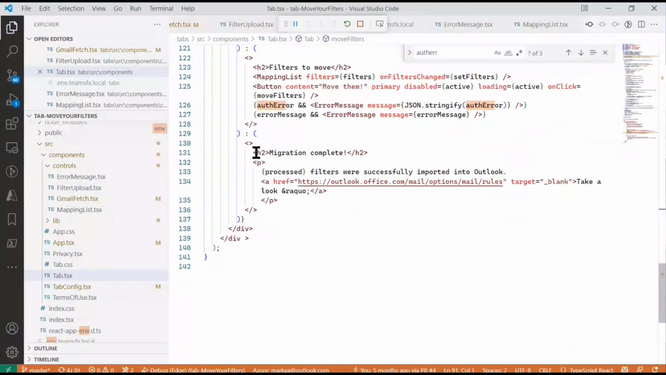And then that's the bit that you didn't see: migration complete, head off to Outlook, go and see the rules. So that's pretty much what's going on in there.